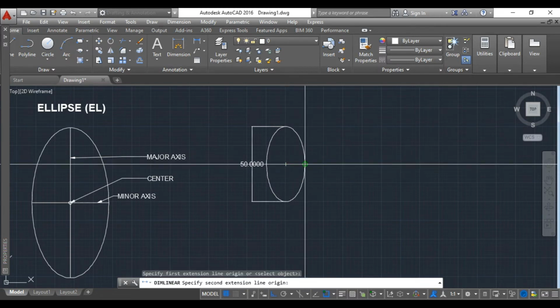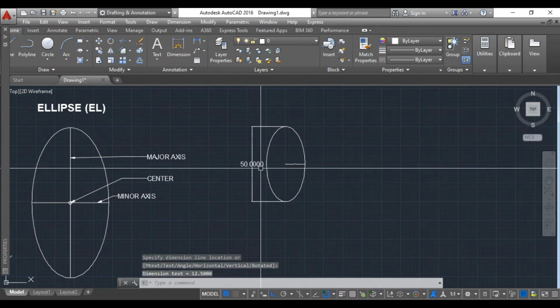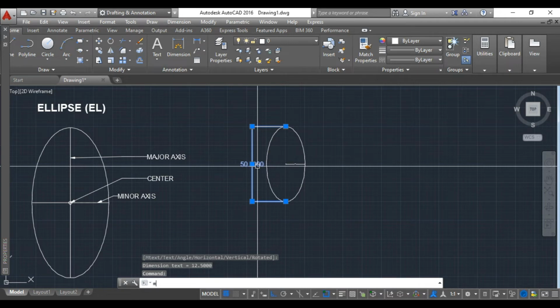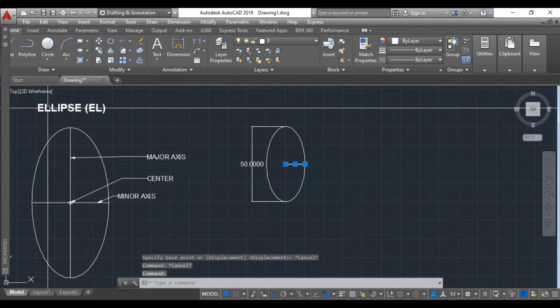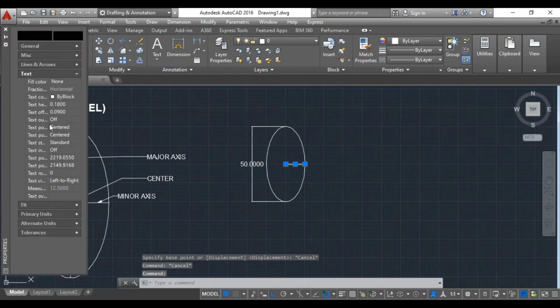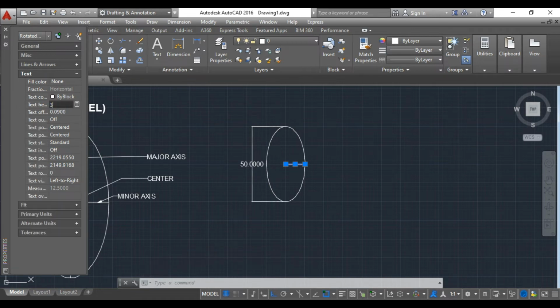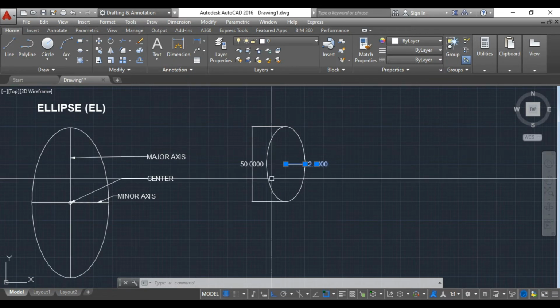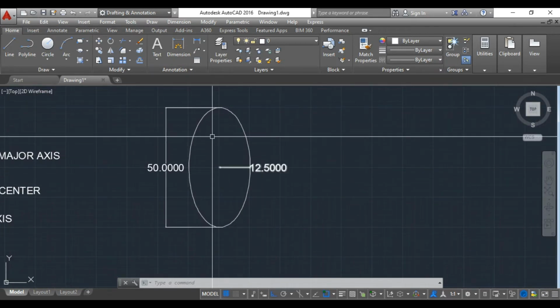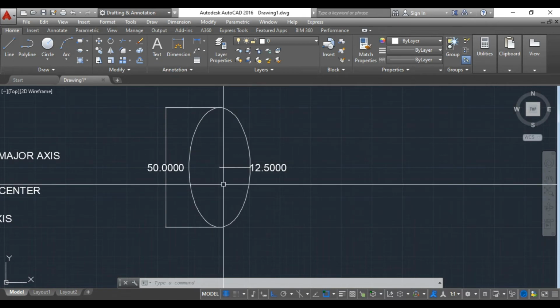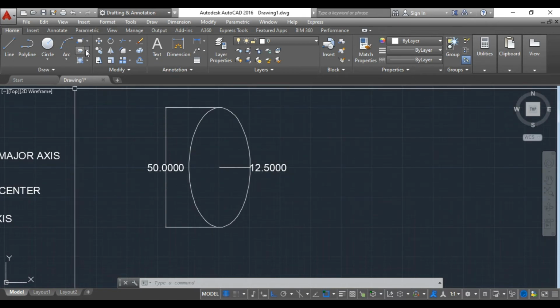This is my center point to here, which I was just placing over here. You can check this one. I will increase the size of this text also. You can check, 12.5 is there. These are the dimensions I have given to draw an ellipse with the help of the axis and the center point. Now the second method.